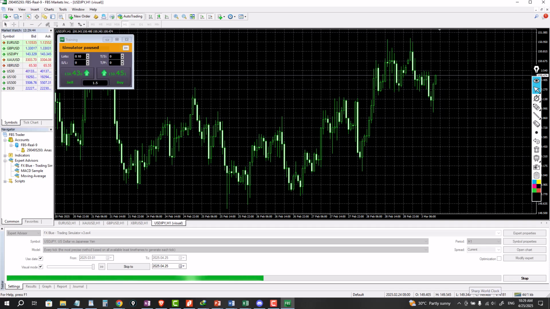You know how many lots you want to trade with, so that you don't risk more than 1% of the account you're trading with, even in the simulation. And that lot size is 0.1. So you type that here. Let's say your stop loss here, you want it to be 100 pips. So you type 100 here. Your take profit 300 pips. Remember, we're trading with 1:3.